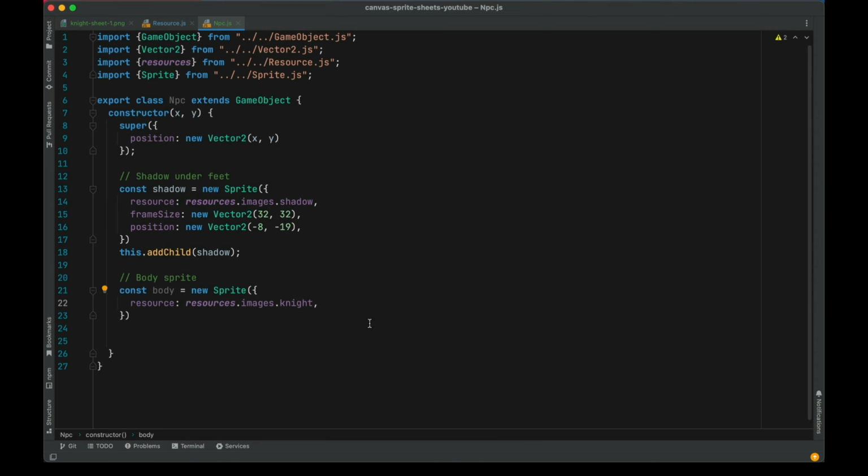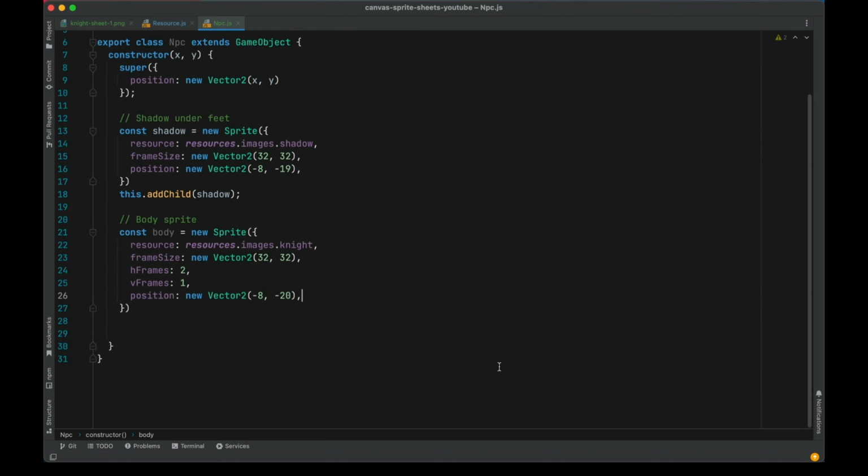As we go, if we do add more skins, we could add some logic here to swap out which image is used. As far as our sizing values, just like the hero, this is 32 by 32. We have 2 frames horizontally, 1 vertical frame. In a similar way, we'll offset those body pixels so that the body is positioned relative to the cell that the NPC is standing on. We'll add this as a child. So this.addChild(body).